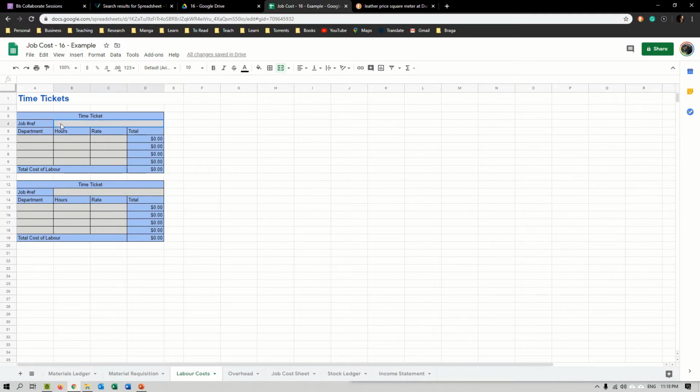So what we're going to do in this case is the following. We start by putting the job reference. In this case I'm doing job 006. And if you remember, there are different departments in the business. We're going to start with the first department, which was the cutting department, and then there was also the sewing department. Then we place here the total amount of hours that the cutting and the sewing departments have worked on job 06.